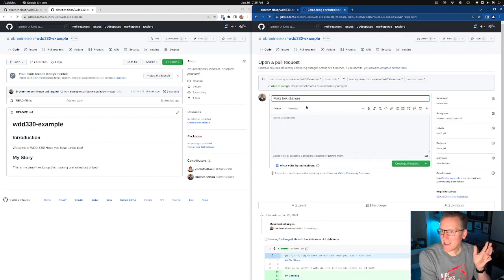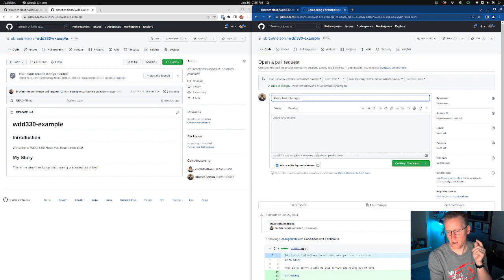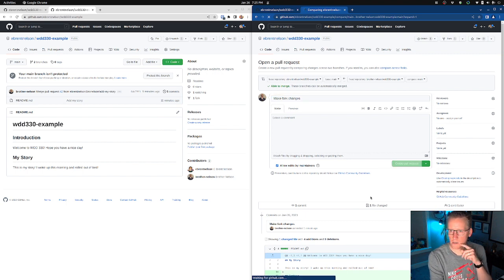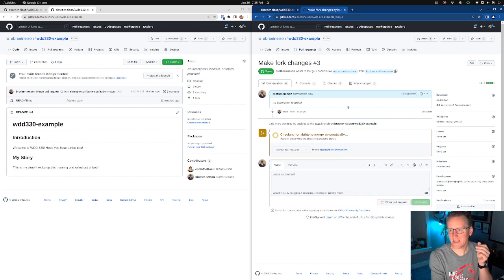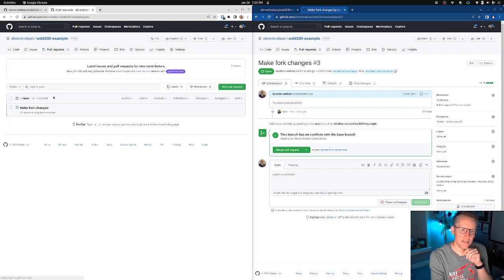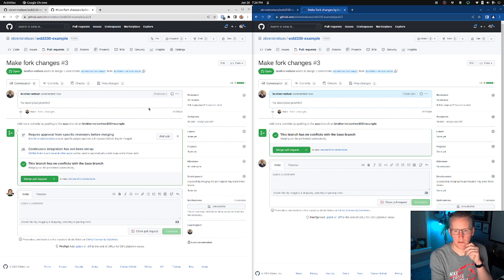Then this is the same as it used to be over here, except you'll see that now, instead of just the branch names, we have the actual fork, and it's going to compare. I could have had a lot more changes here. But then I'm going to create this pull request. It's just the same, except again we have a repository name ahead of those branch names instead of just the branch name. So then if I come over here, I'm going to see make fork changes by Brother Nelson, and it's the same thing. I go and review them.